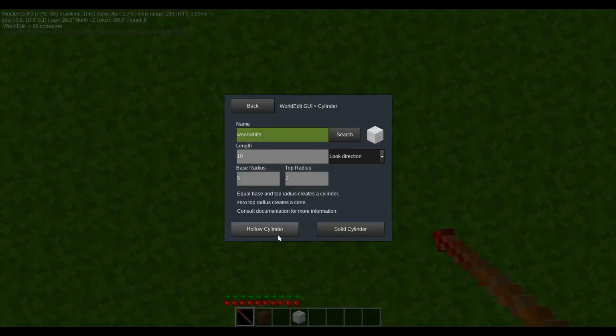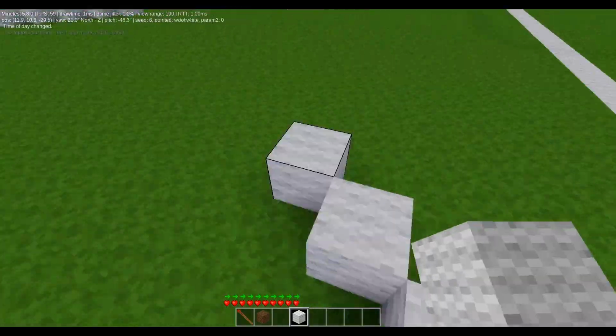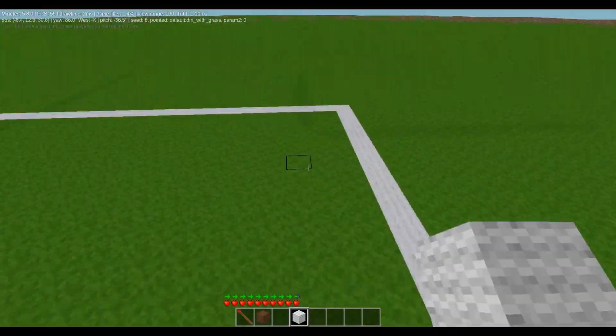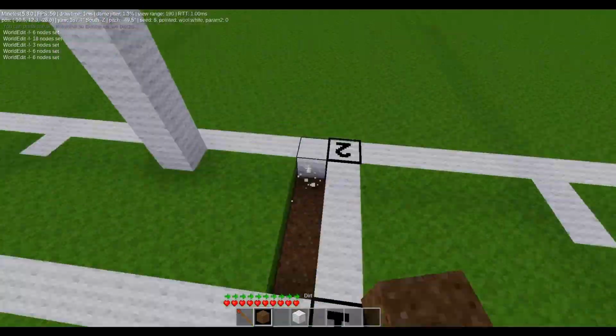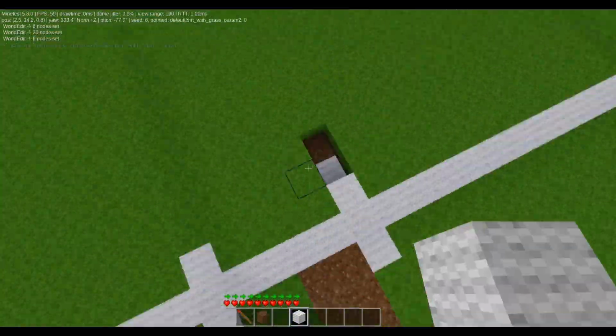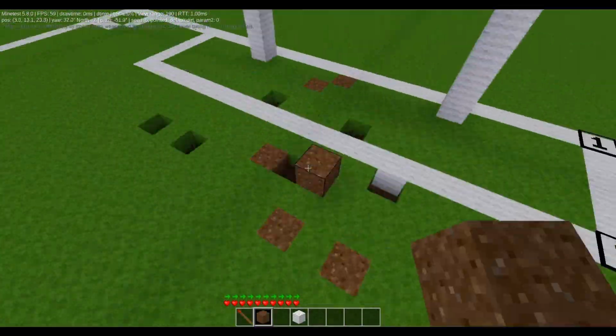So here I am just building the basics of a football pitch. It's a five-a-side football pitch, which is why the markings are the way they are, before you comment that it's wrong. It's not wrong, it's a five-a-side pitch. And I'm just basically building it.